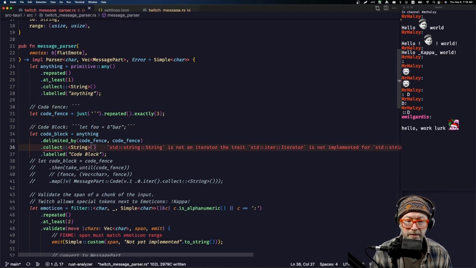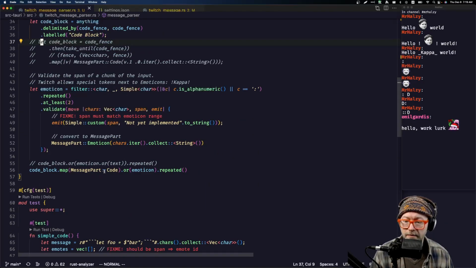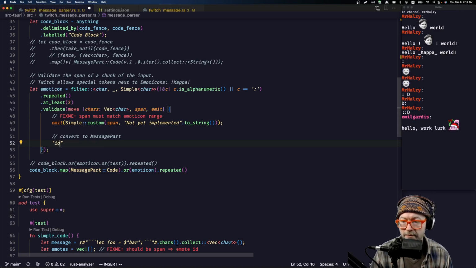Still work there? No, because it's already a string. Anything is... Okay, or emoticon. So we should really be returning whatever that identifier is here.